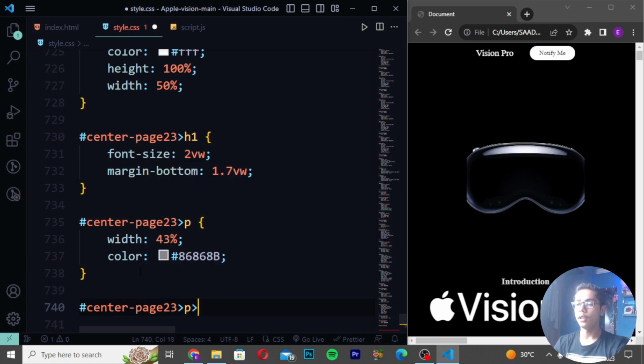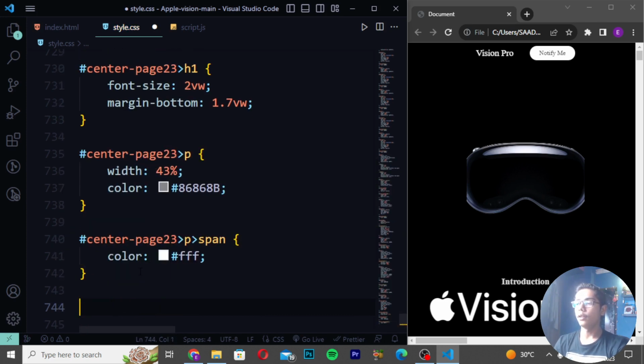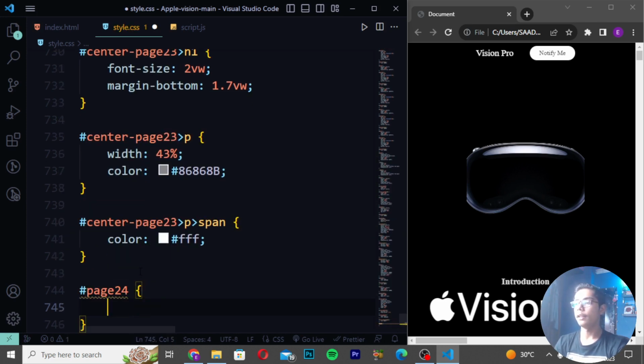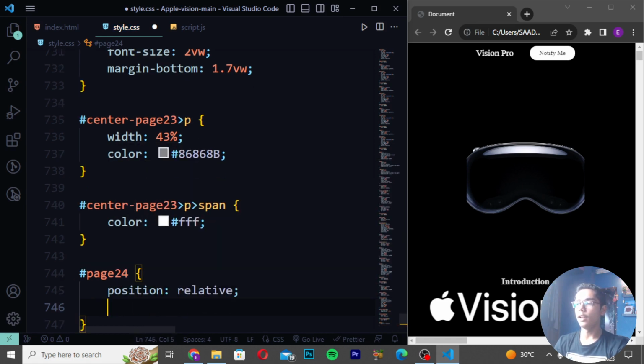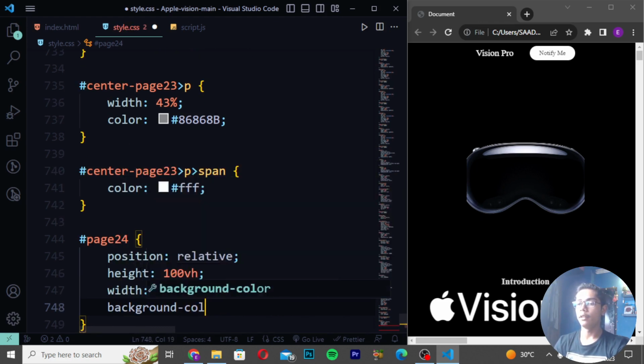So here I will be now writing p tag span tag. Then write here color of text white. Now you have to write here page 24. Then I will be now writing position relative, and I will be writing here height 100% or 100 VH you can say. Then write here width 100 VW.